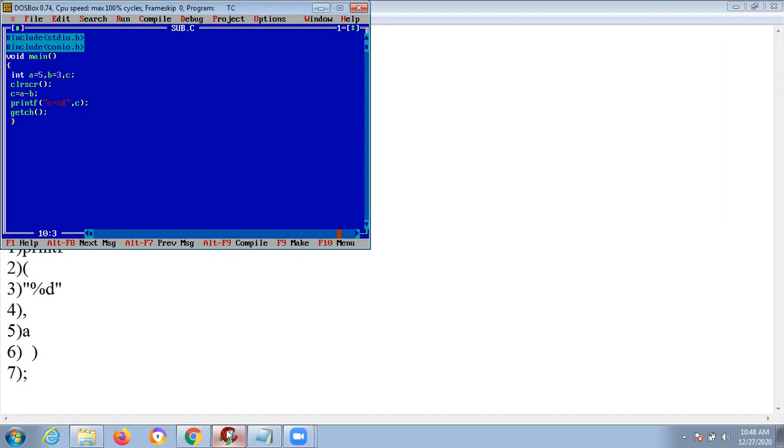So likewise, you have to do programming. And if you are having any doubt, you can ask me. Let us work on the operators now. What is an operator?